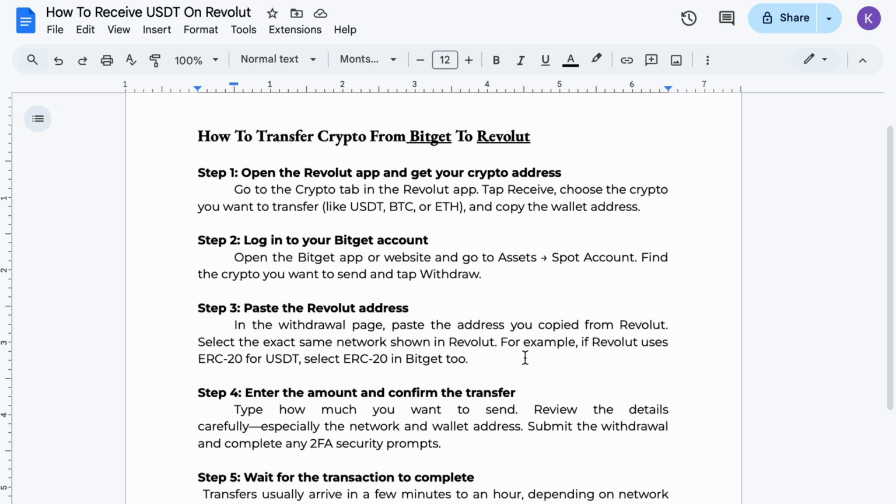Just a little heads up, Revolut doesn't charge a fee to receive crypto, but Bitget will deduct a small blockchain network fee during withdrawal. Sending on the wrong network can result in permanent loss, so always double-check both apps.